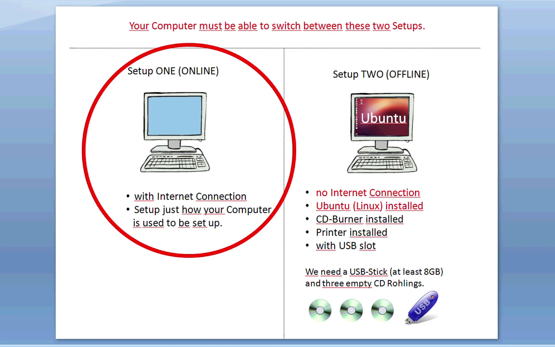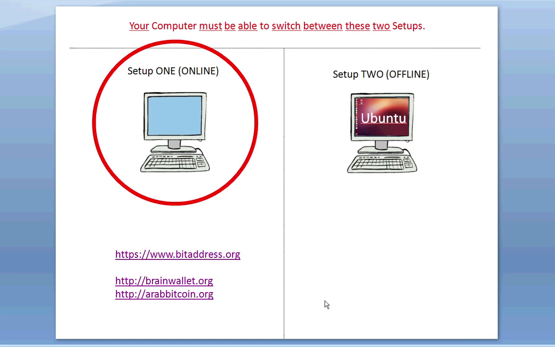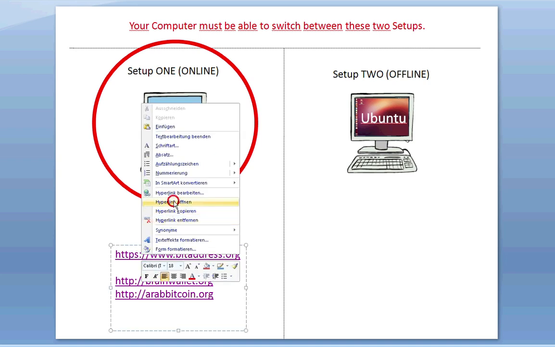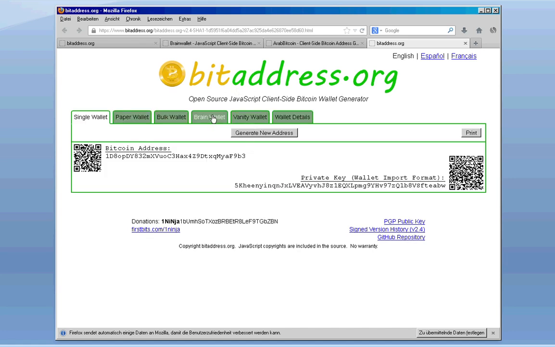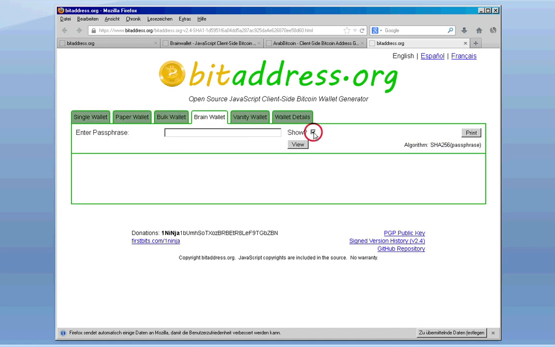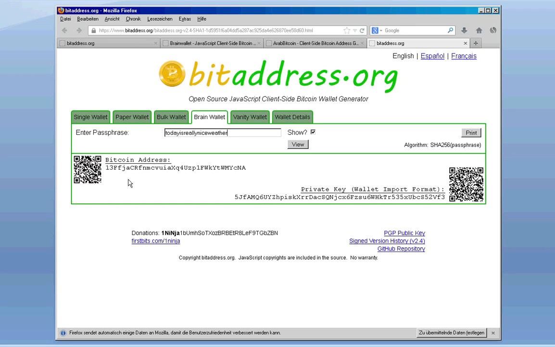We start with setup 1 and we switch now to the website bitaddress.org to generate our Bitcoin keys. I'm going to open this link. Here it is. And here we can generate our Bitcoin keys with this passphrase. I enter just a simple phrase: Today is really nice weather. Enter. So this is what we get.